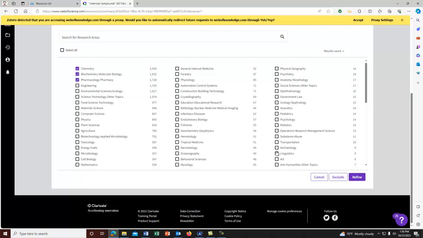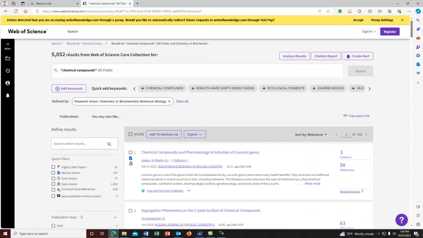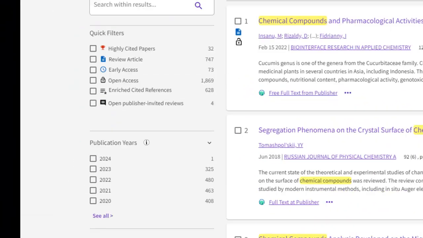areas. In that case, you would click what you don't want here. So, while not spending too much time going through every single box, I just chose a couple of them, let's say chemistry and biochemistry, and I'm refining my results to that. See, the number of results has gone down.